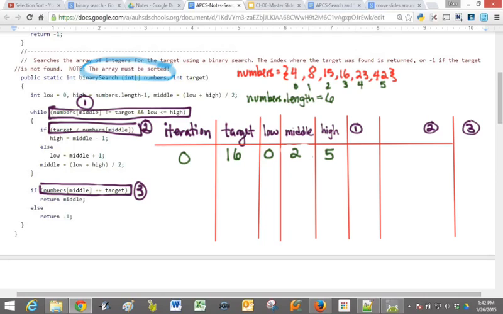And so then I see if I can enter the loop. So I ask, is numbers of 2, which is 15, not equal to the target, which is 16? And is my low less than my high? And in this case, this is true. So I'd enter the loop. So I enter this while loop here. This first condition is met.